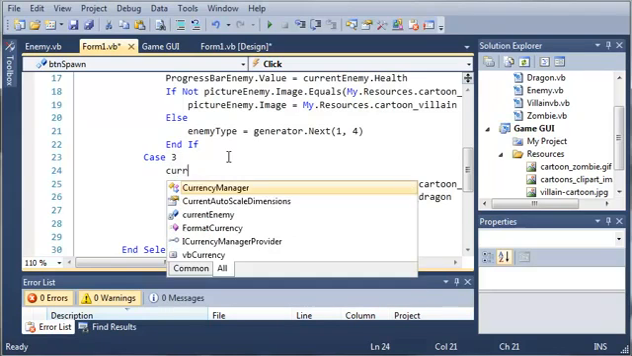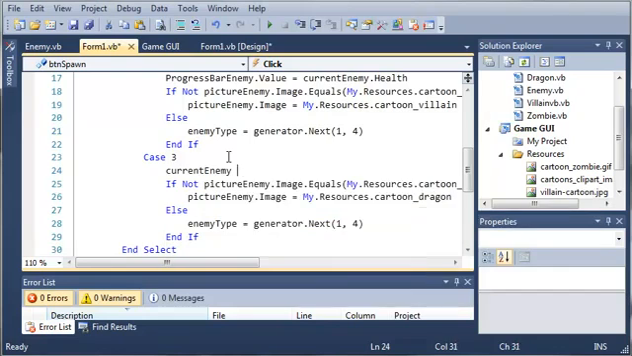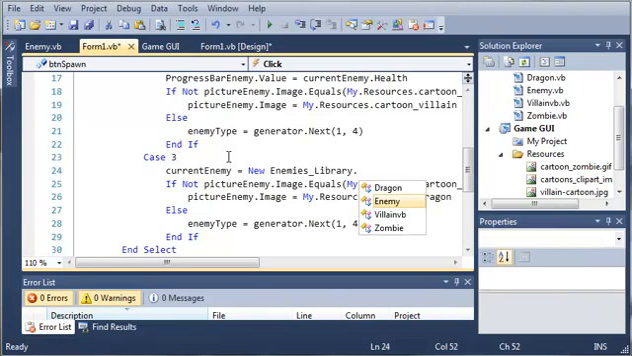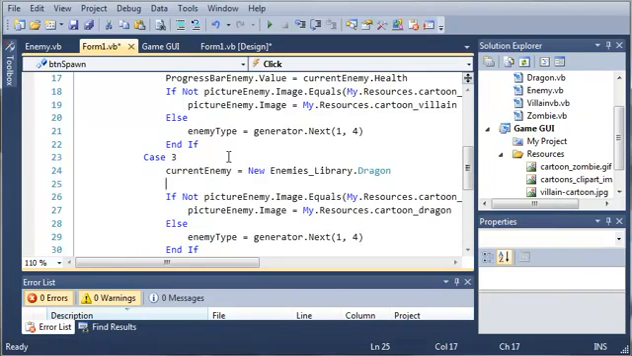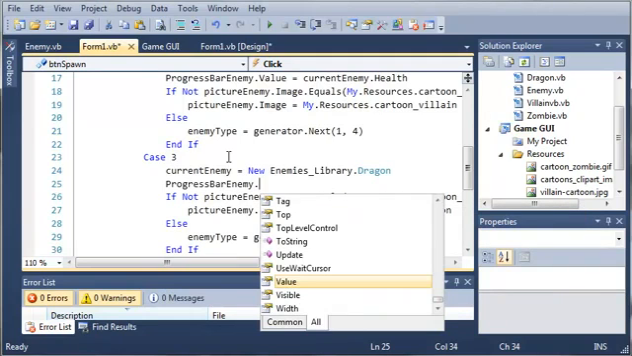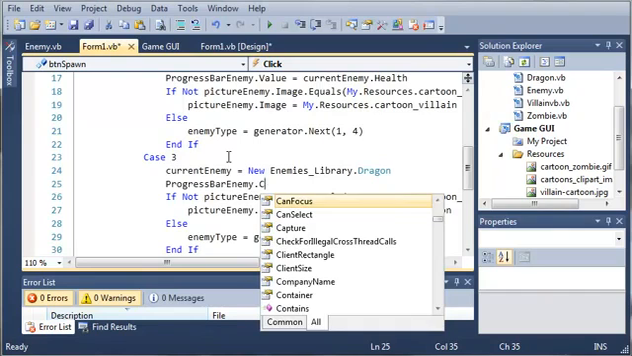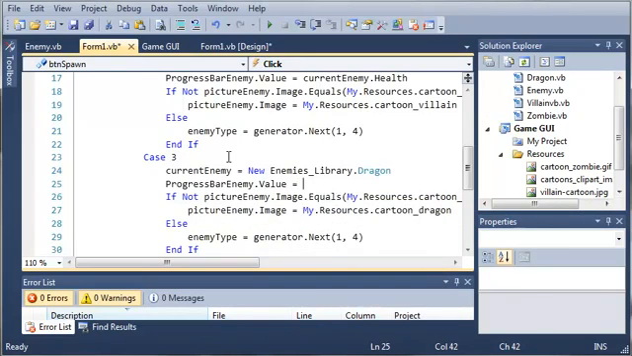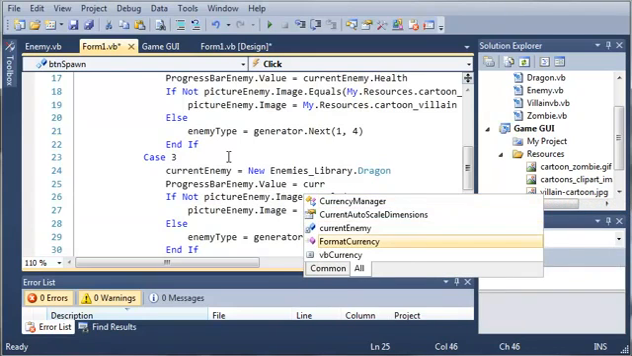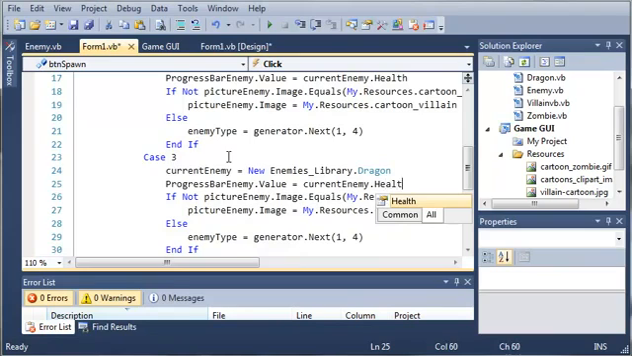So current enemy equals new enemies library dot dragon, and then progress bar enemy dot value is going to be equal to current enemy dot health.